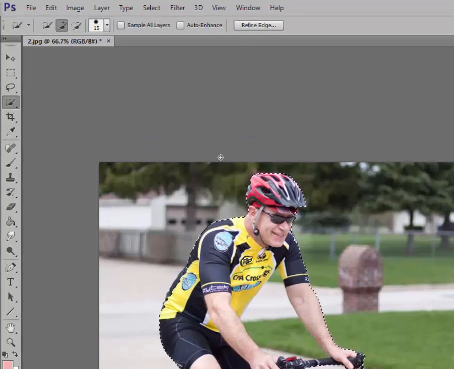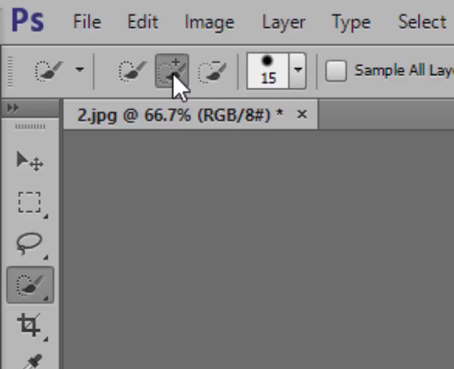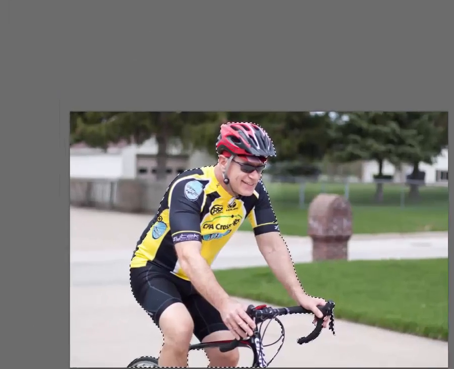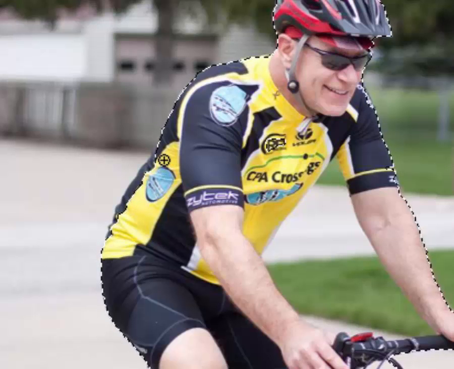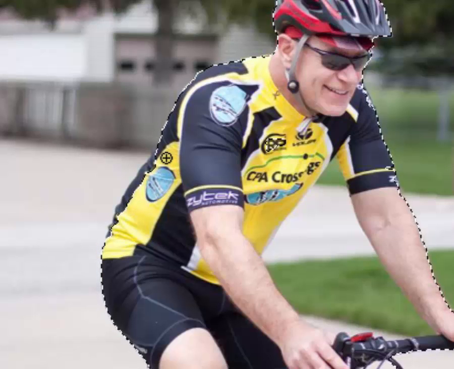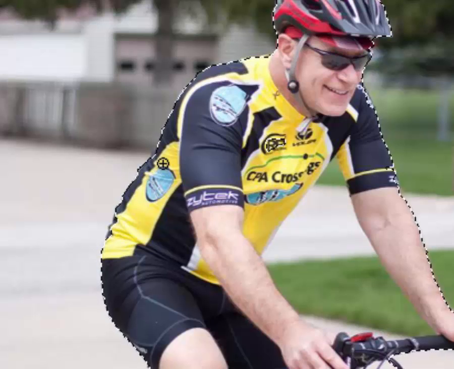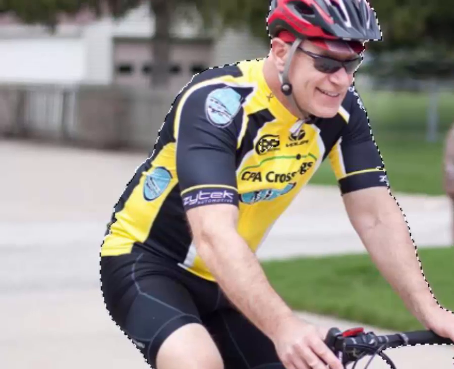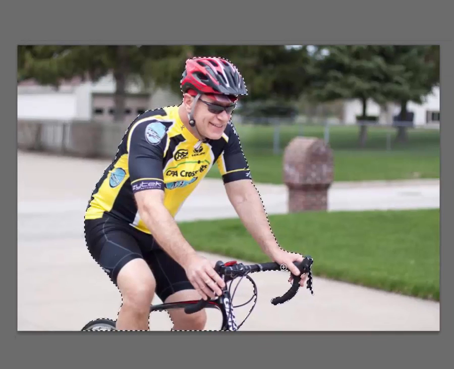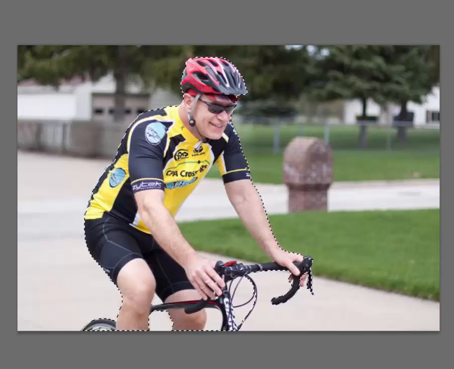Now, in order to clean this up, we're going to use these brushes at the top of the palette. One brush has a little plus sign, and this one has a little minus sign. Anything you want to clean up on the inside of the marching ants, you'll use this plus sign. I can see right here that we didn't include the black part of his shirt, and I'm on the inside of the marching ants, so I'm going to use the plus to push that out, and now that's included in the selection. I'm going to look really closely around to see if I have any other parts like that. That looks good.